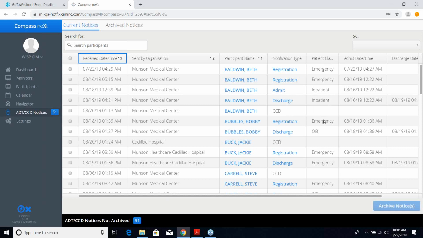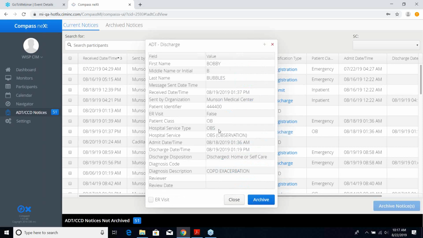The patient class, this can vary. Some of them are programmed to give you the words. Other ones were newer since we started testing, like this OB one. So it's not programmed to tell us what OB stands for, but if we click on the discharge here, it then says observation. Okay, so in the ADT, it tells you the person's name. Message sent, so far it's all been blank. We don't know if it will ever come in, but we didn't know, so we added it. The receive date time, who sent it, this identifier. ER visit right now is false because we haven't done anything with that. I'll show you that in a minute.